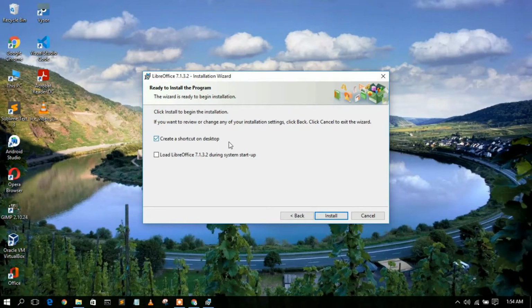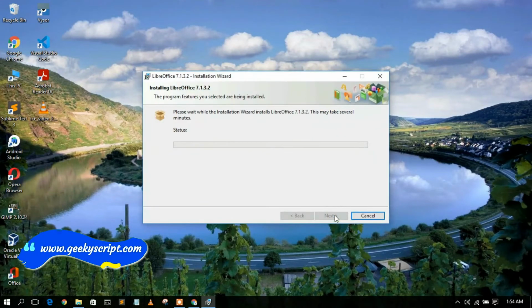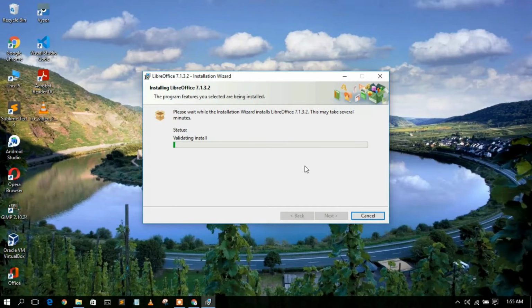And now it's asking whether we'd like to create a desktop shortcut. I'd like to create a desktop shortcut so that I can open it easily, and I don't want to load LibreOffice during startup. So I am just going to uncheck that. I am only going to check create desktop shortcut and then click on install. This will automatically start installing LibreOffice 7.1.3.2. Before that you need to give administrative privileges.